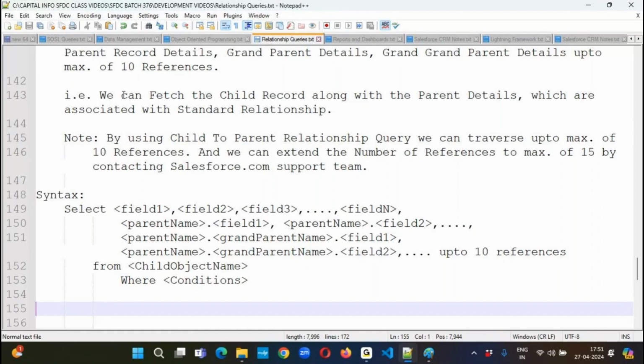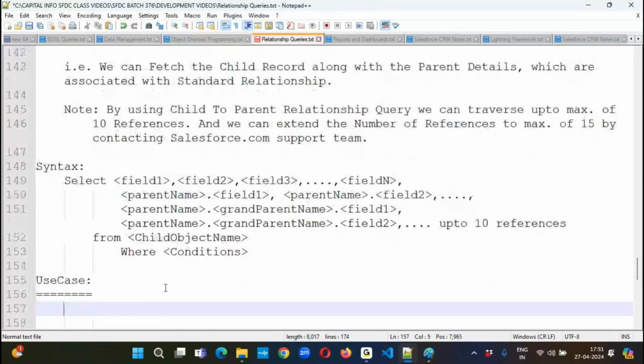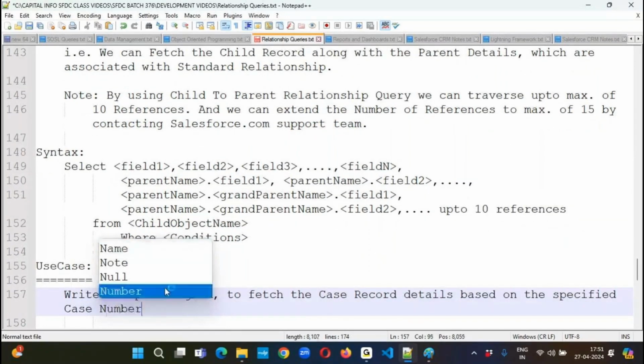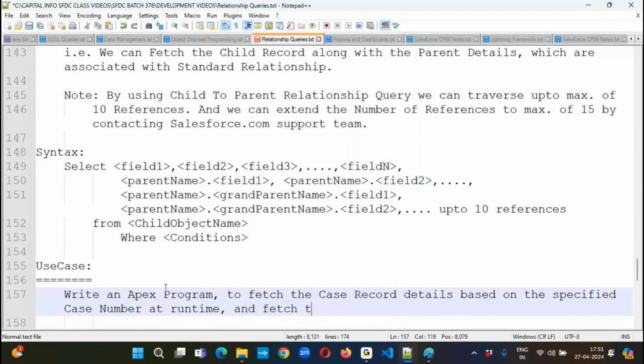Done with this? Now, let's see how we can do that. Take a small use case. Write an Apex program to fetch the case record details based on the specified case number at runtime, and fetch the associated parent and grandparent details also.